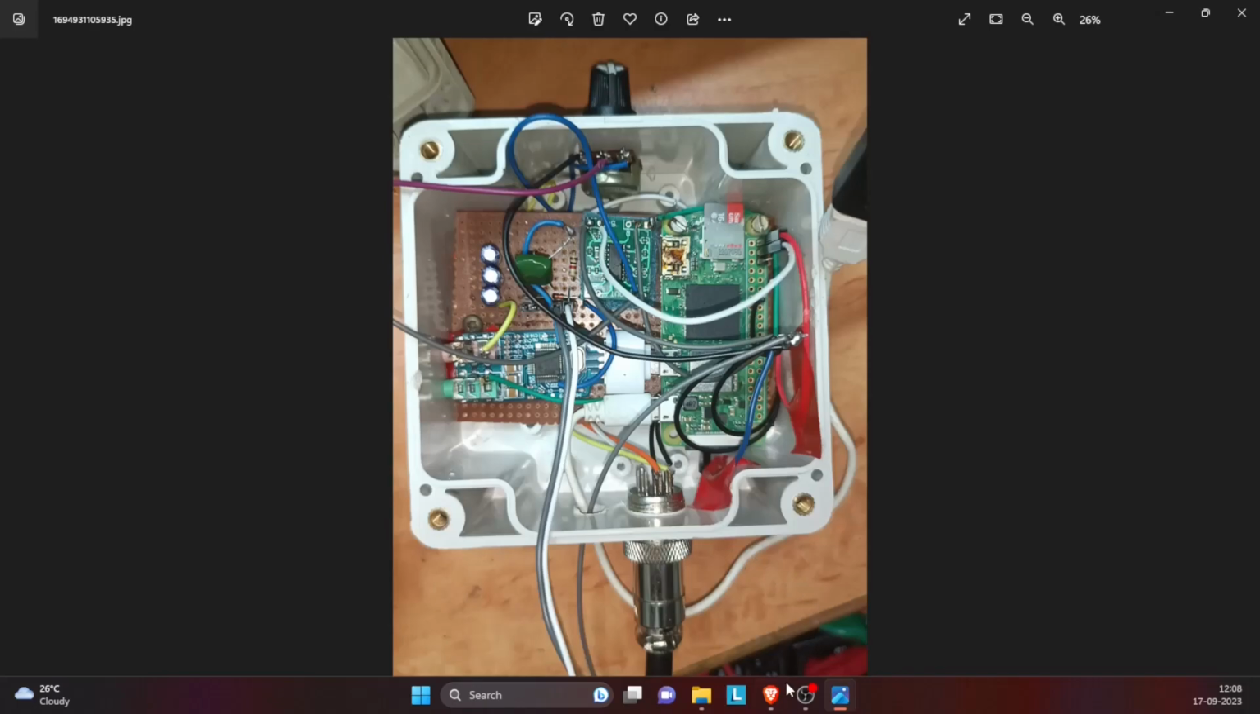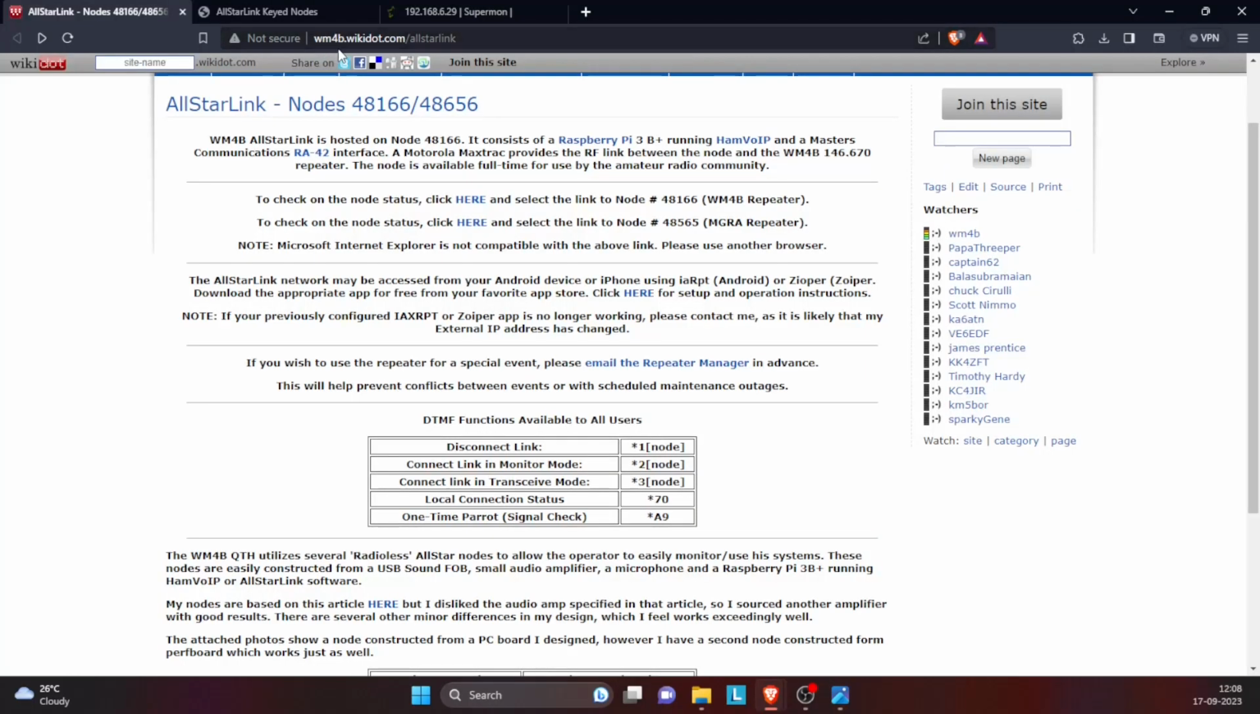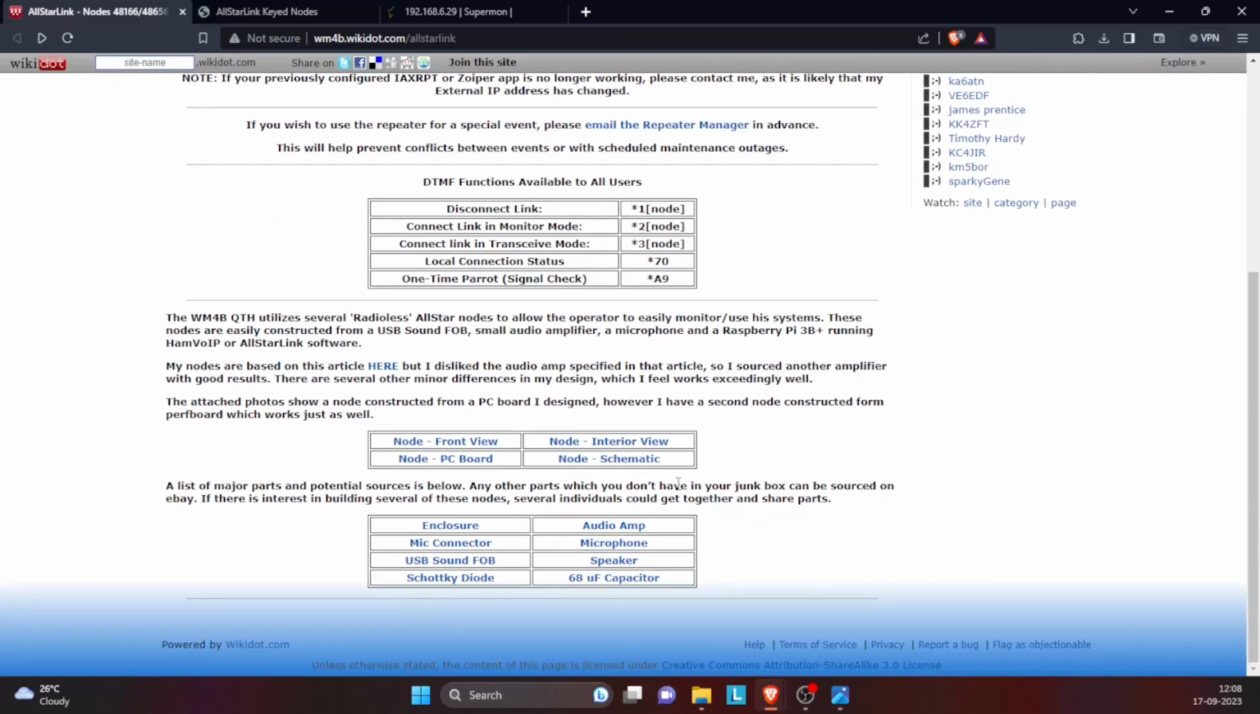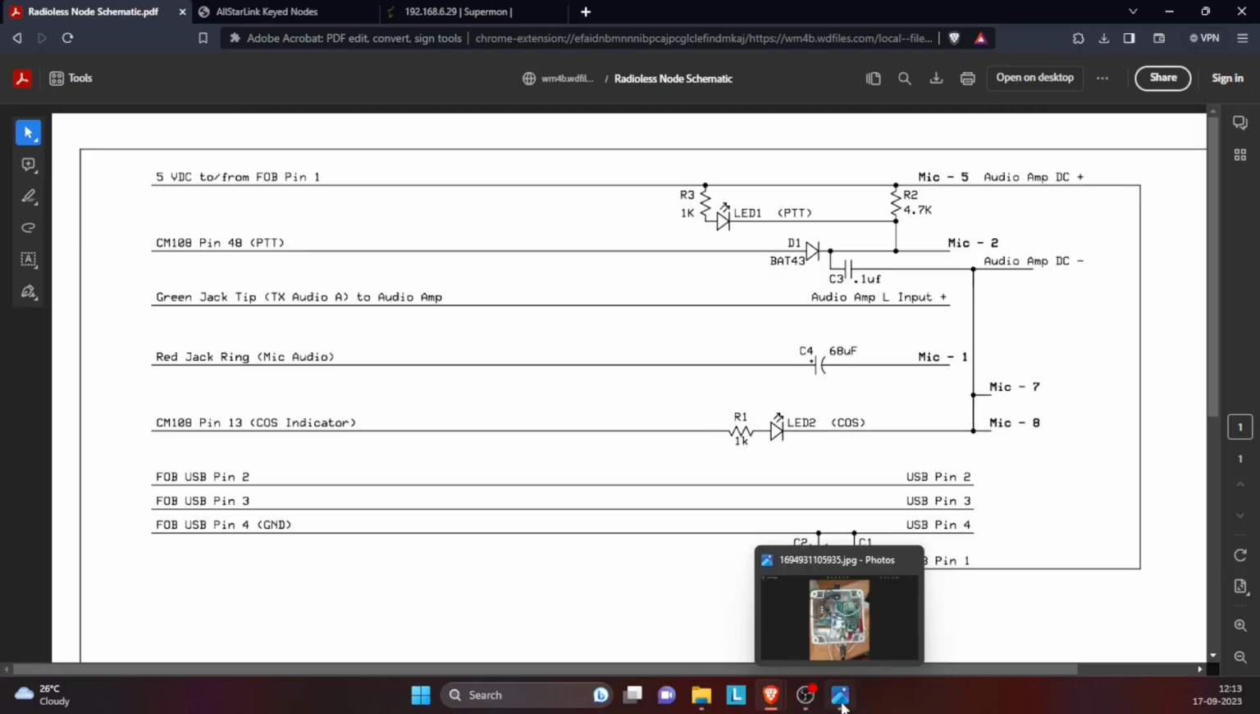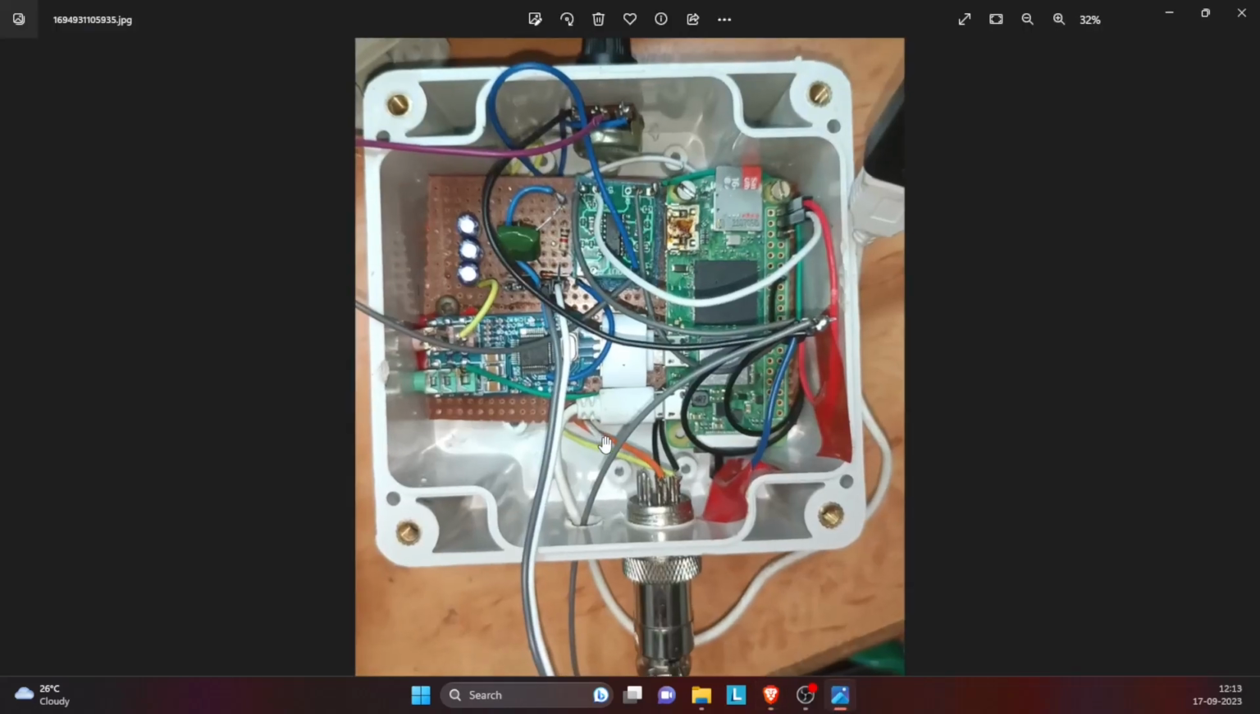Let me quickly show the schematic. whiskeymic4b.wiki.com. The author is whiskeymic4b, and he has written some notes over here. And if you go here and look at the schematic, that's the one that I have referred to for making this node. Referring to the circuit diagram, here you can see.